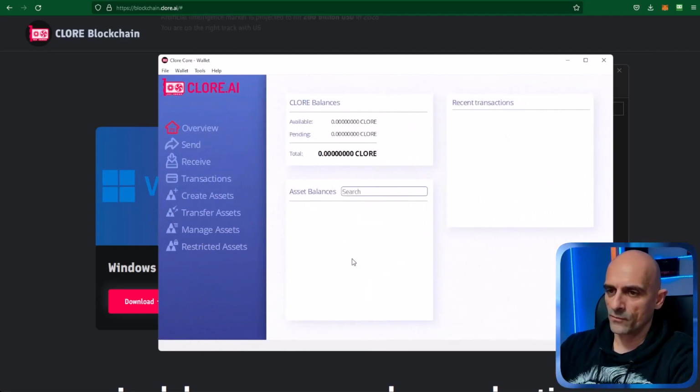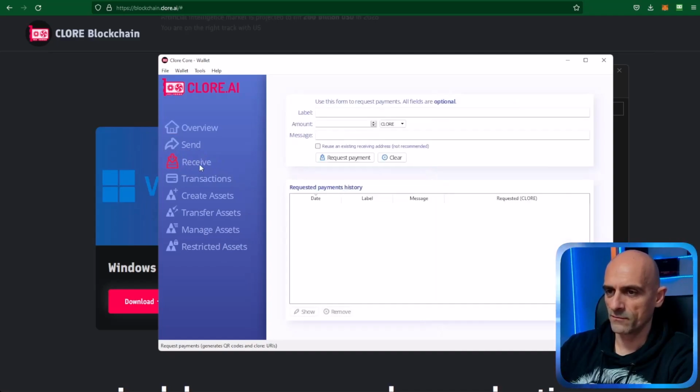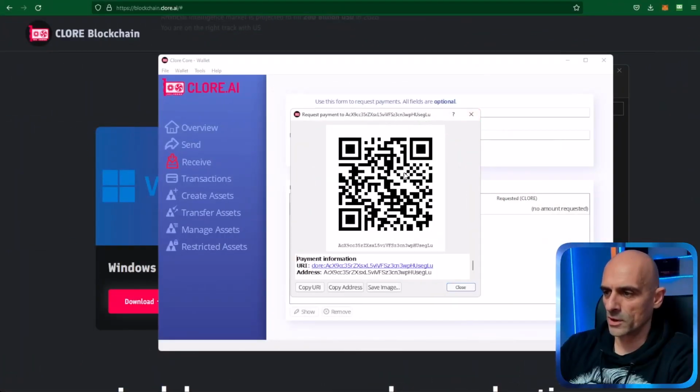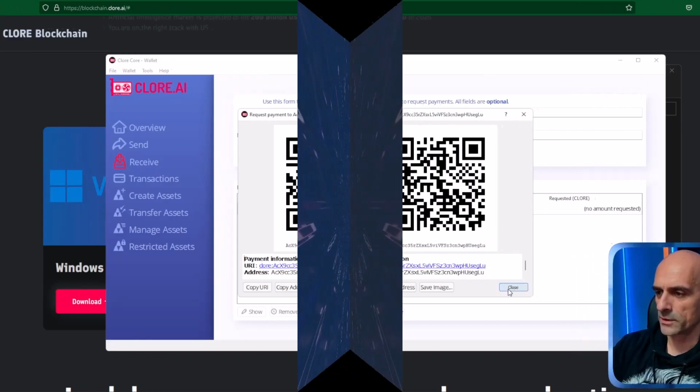After wallet is fully synced, we can see our wallet, and from the left side on this receive button we can get our wallet address. Click on this receive button and click on this request payment. This will open your wallet address for CLORE. Copy this address and paste in the text file for later use in the mining software. After you've copied your wallet address, you can close the wallet.